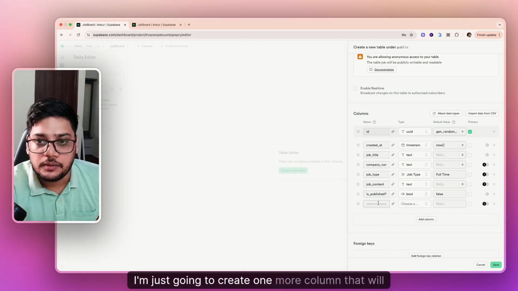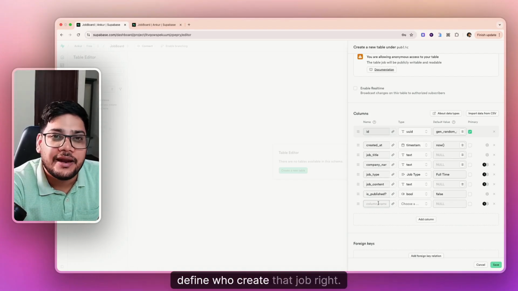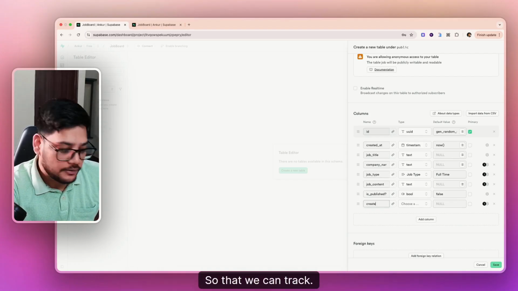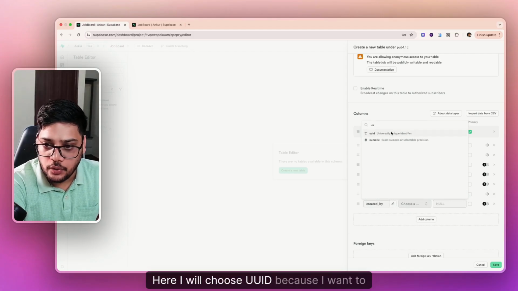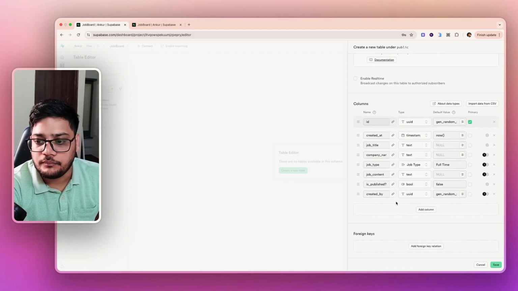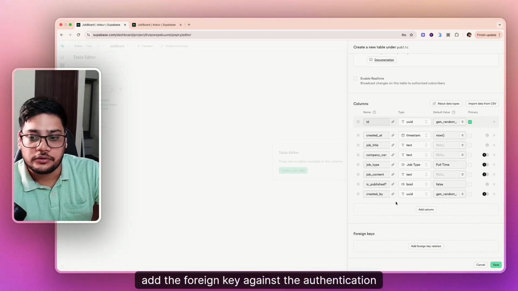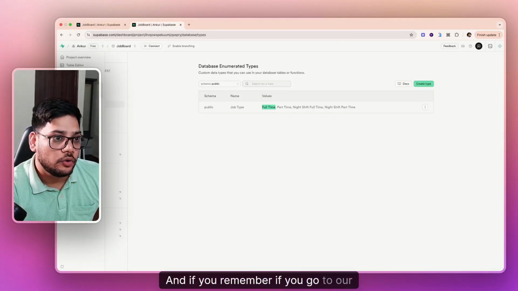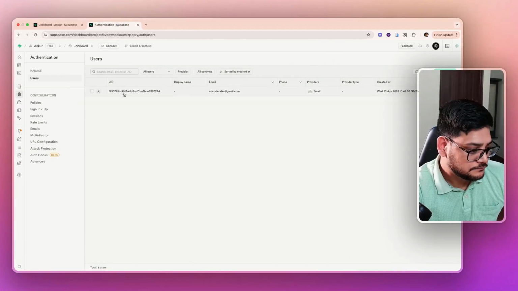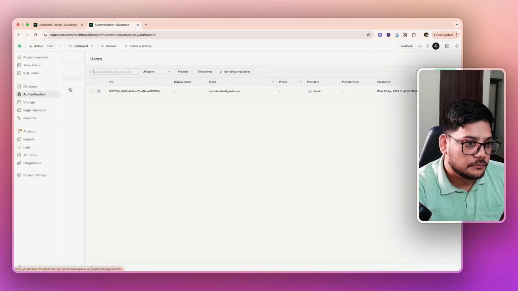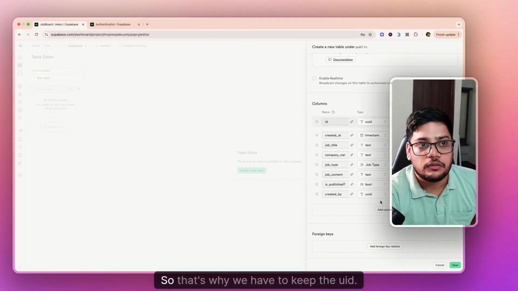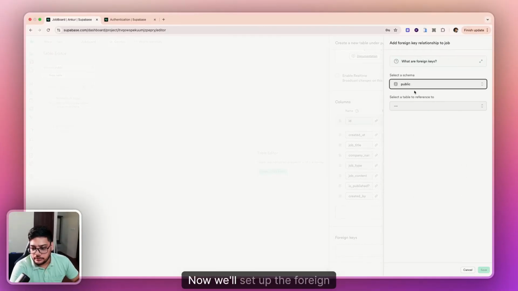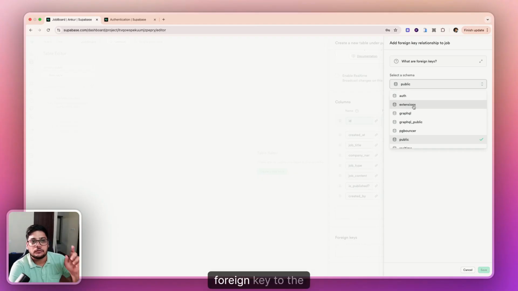Okay, I'm just going to create one more column that will define who created that job, so that we can track. So I say created by. Here, I will choose UUID because I want to add the foreign key against the authentication table. And if you remember, if you go to our authentication table, this has a UID. This is of type UUID. So that's why I will have to keep the UUID. Now we'll set up the foreign key to our authentication table.